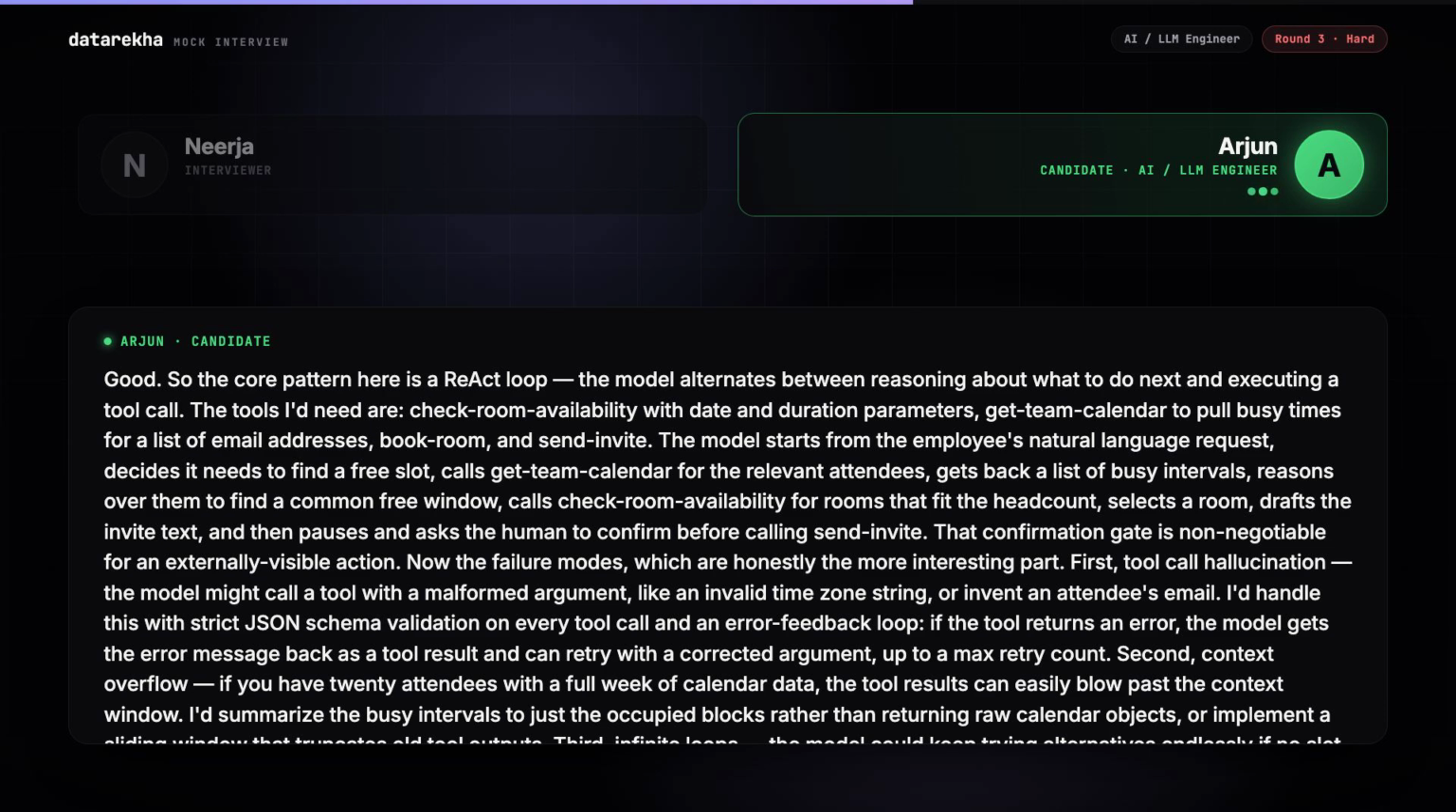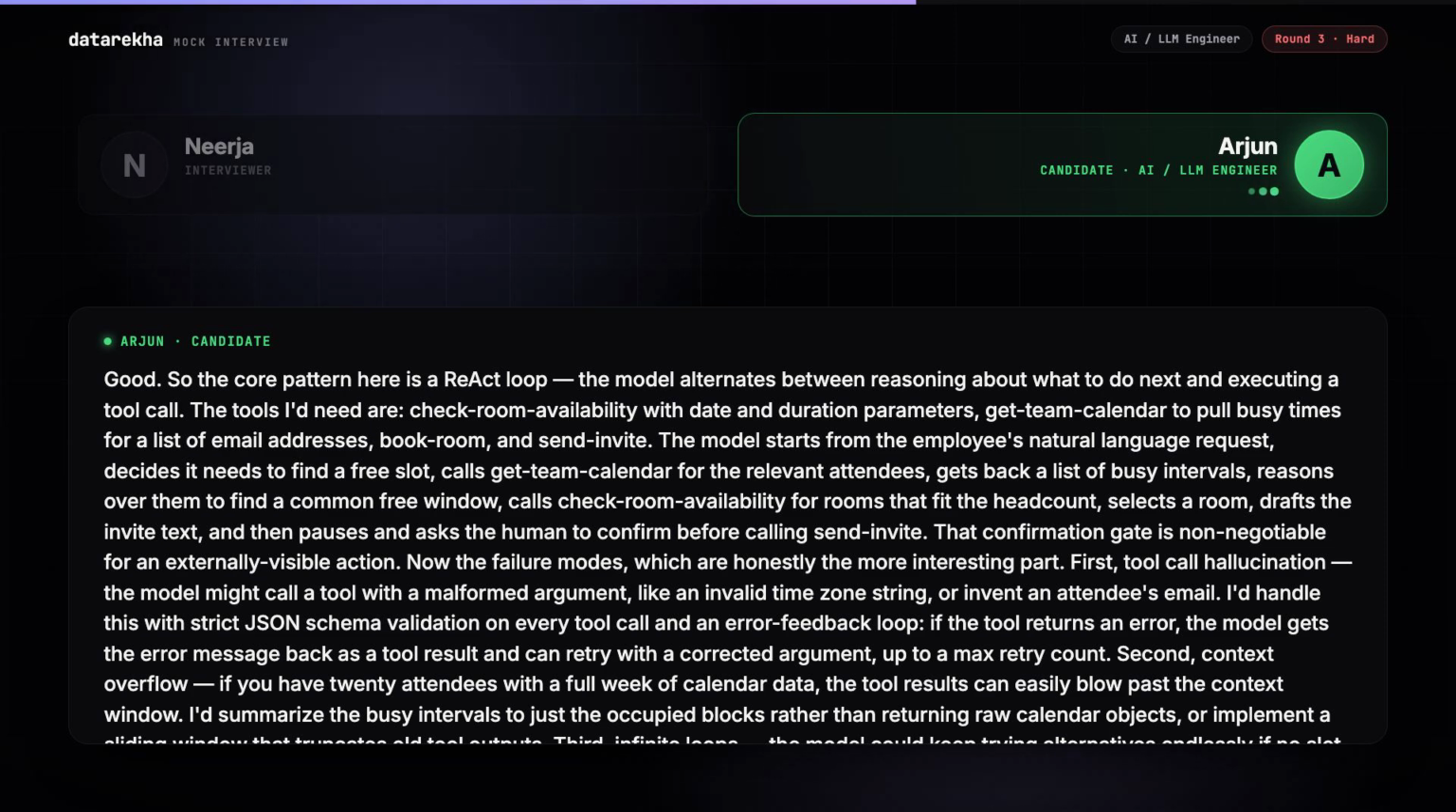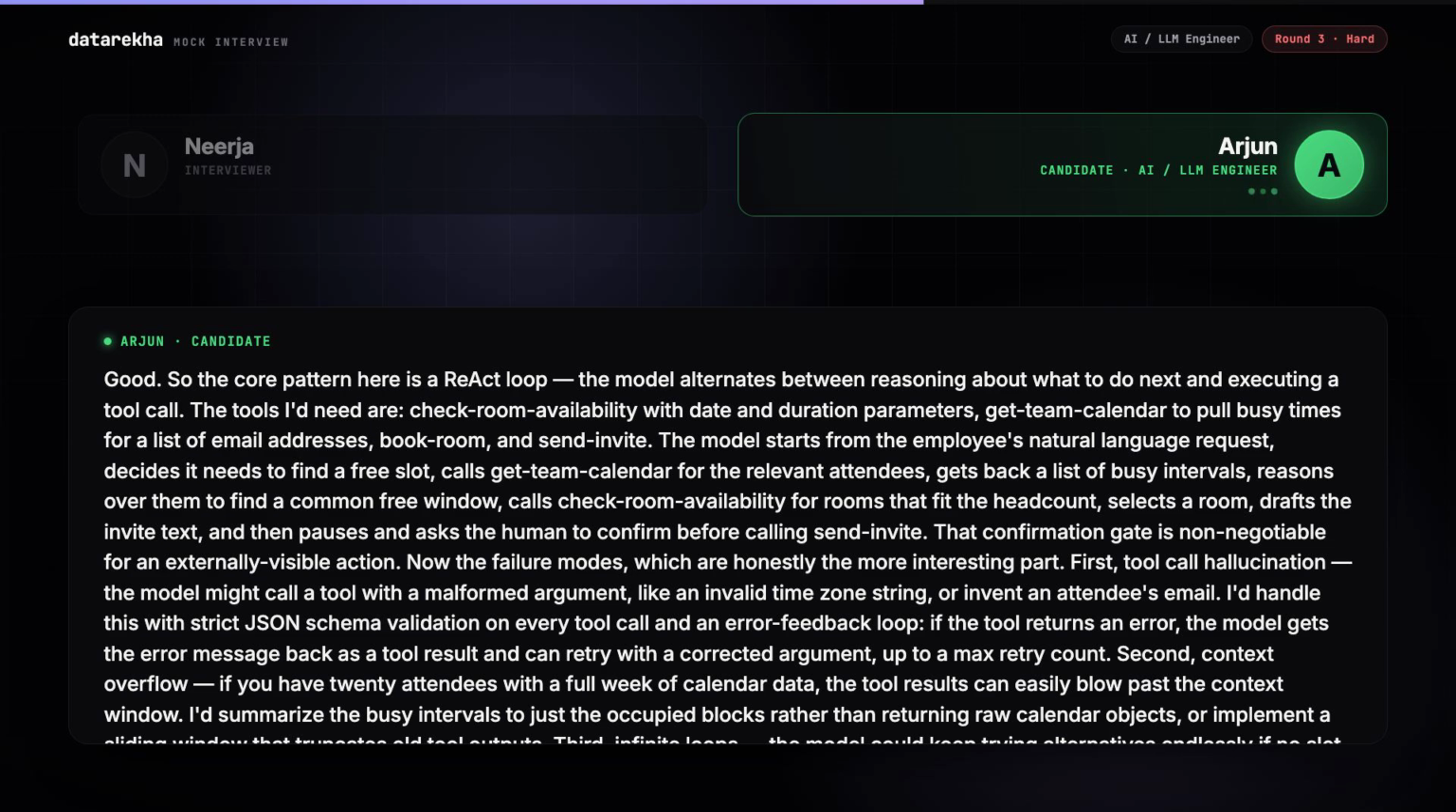Third, infinite loops. The model could keep trying alternatives endlessly if no slot is found. You need a max iterations cap and a graceful failure message: I couldn't find a time that works for everyone this week. Would you like to try next week or reduce the attendee list? Fourth, and this is subtle, is partial action failure.